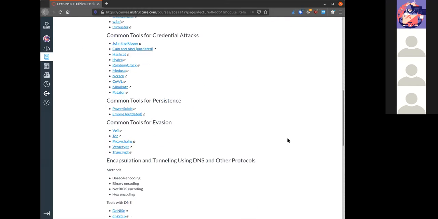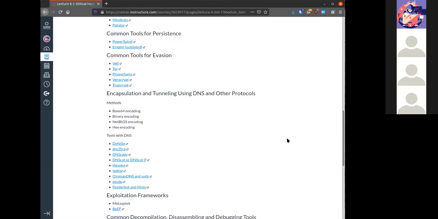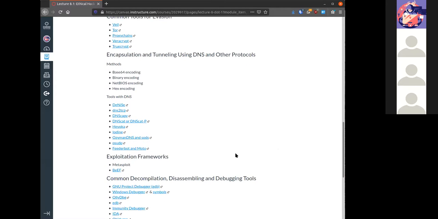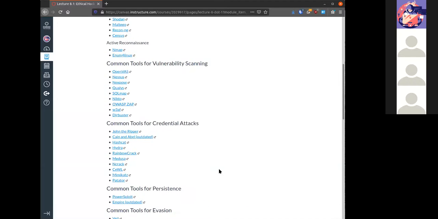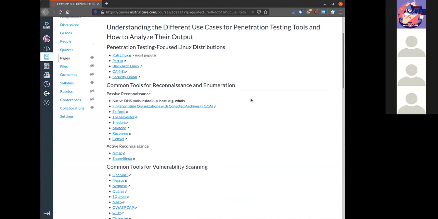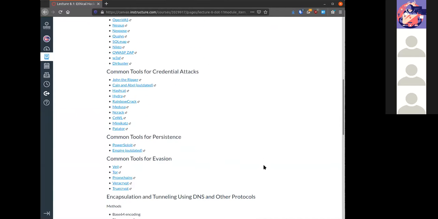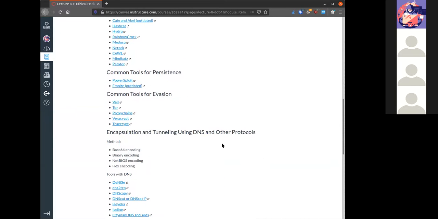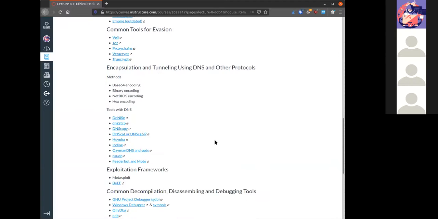A lot of these you've worked with already. Not getting sound? No, okay, you're getting sound, okay, good. Anyway, yeah, some of these tools you've already worked with before, like Metasploit, Nmap, Shodan, Kali, and so on. So there are some that you've already used and some that you may not have.